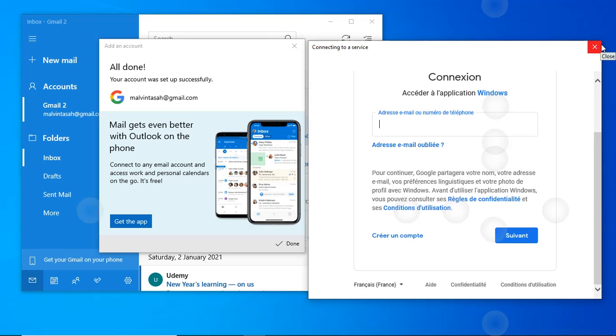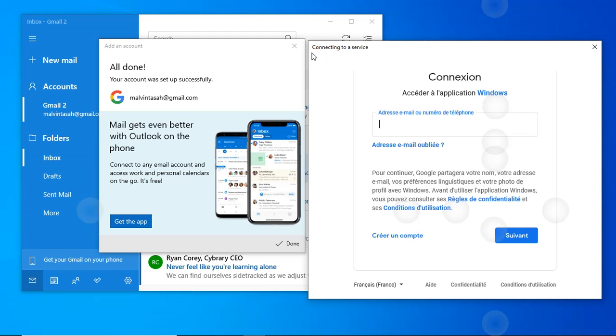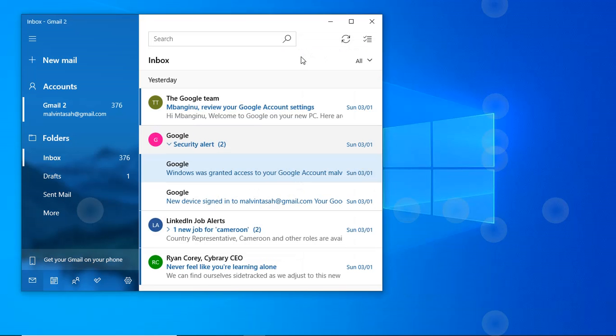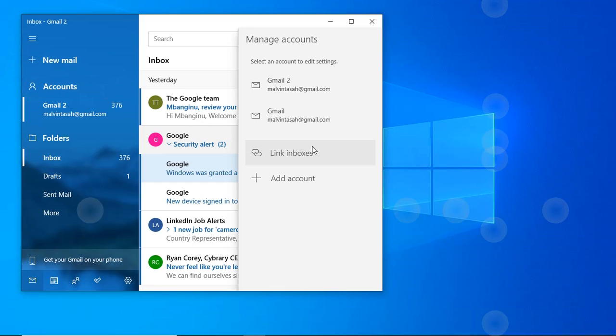And I'm through with the account I wish to add, so I can just click here on close to close it up, and I can also add other email accounts. And if I wish to add another email account for it to be used on this machine, I can also come to accounts and then I add account.